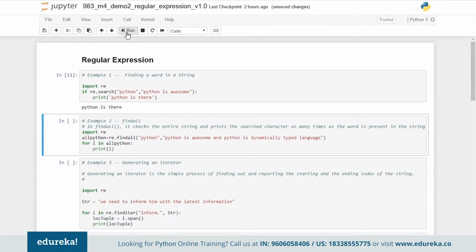Now if the Python word is found, that is where we will see a particular print statement executed. It's just a simple if condition which gets executed depending on a true or false value. Search will give us the true or false value.